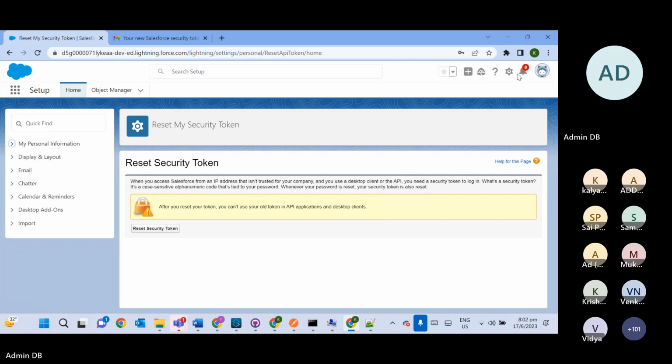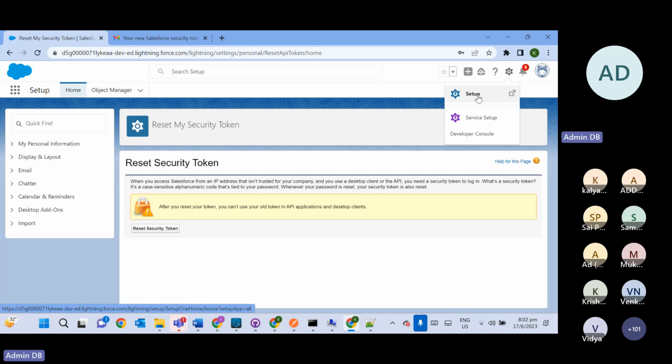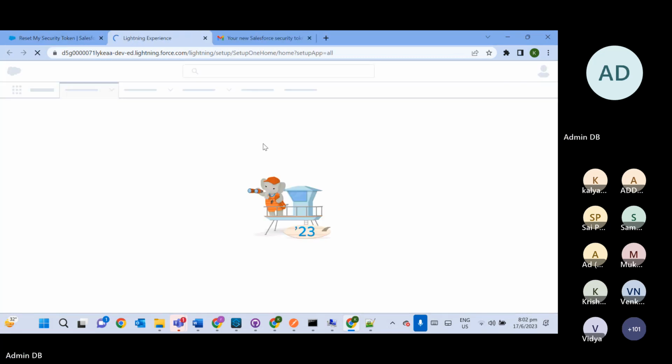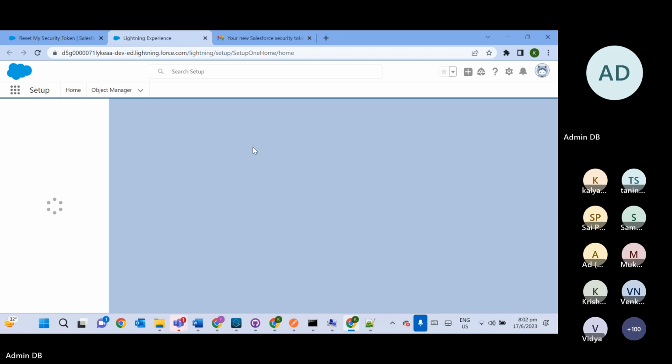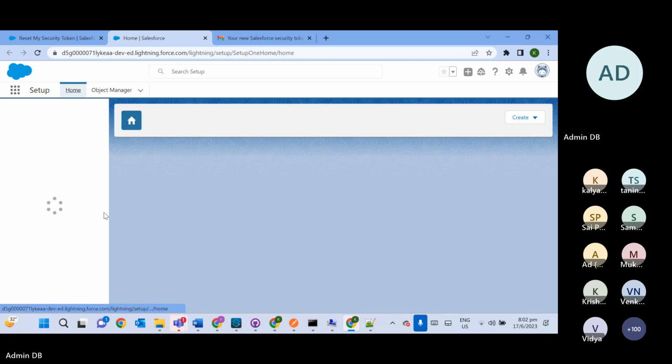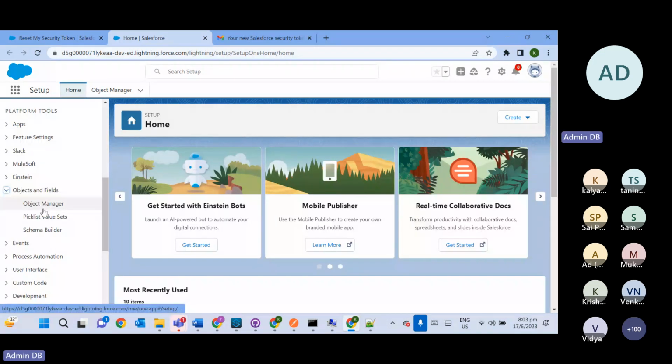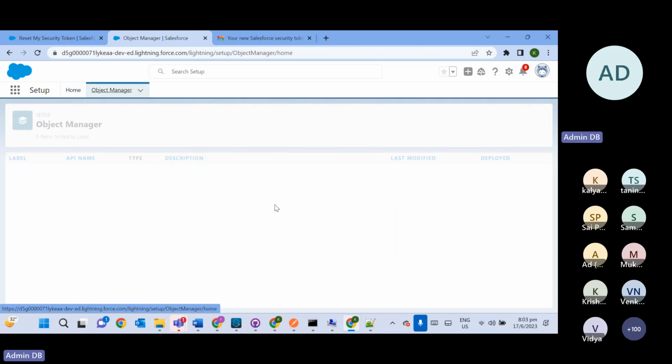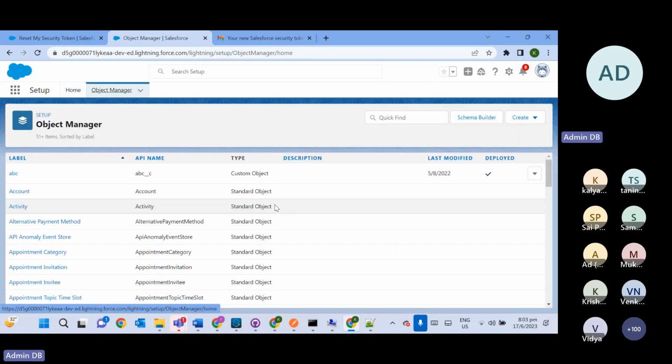Second thing, you need to go to setup, and then objects and fields. In this objects and fields, we have one option, object manager, where you will be able to see all the existing objects, Salesforce objects, which are standard objects. You can see here the type, custom object and standard object.